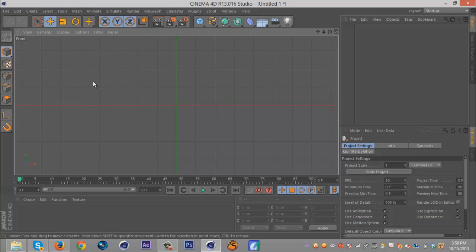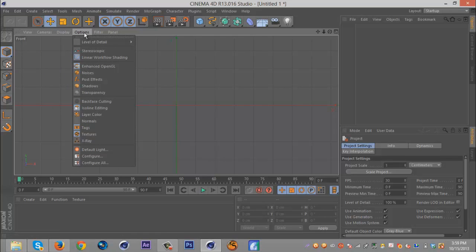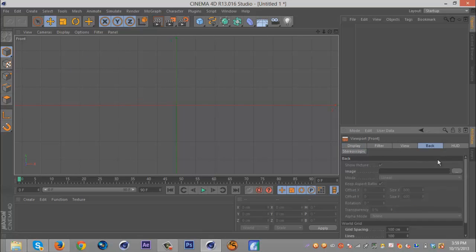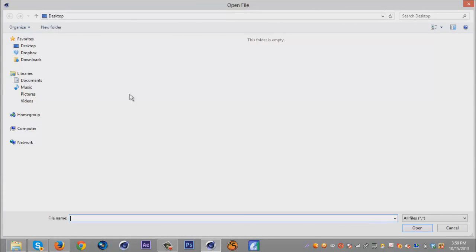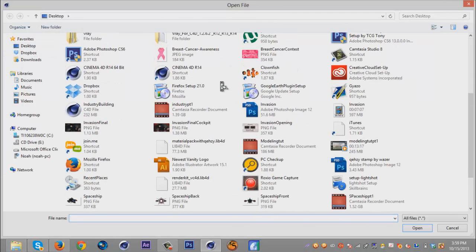Okay, so first, what you're going to want to do is select the view you want, obviously, and then go to display options and then configure, and this should pop up at the bottom. You want to go to back and then click the 3 little dots there, and you can import any picture. I believe I have one sword right there.